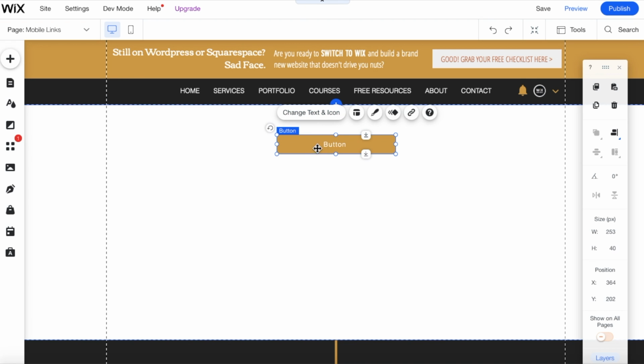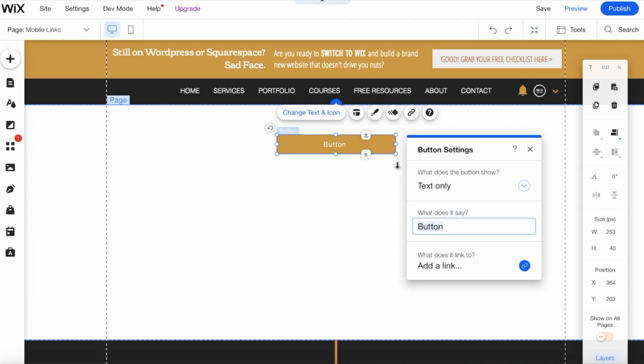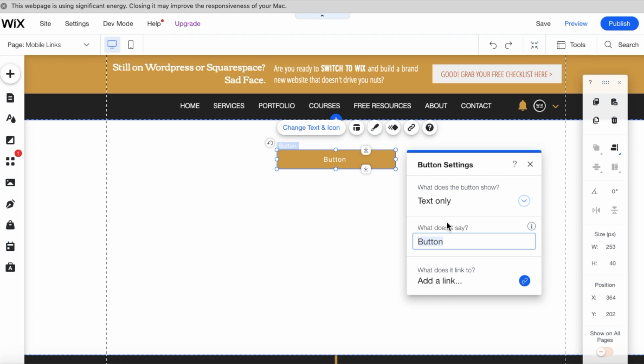So maybe I know that I want this first button to take people to my YouTube page. So I'll click on change text and icon, and then I'm prompted to type in the text that I want to display. So what does this button say? Maybe it says my YouTube page.